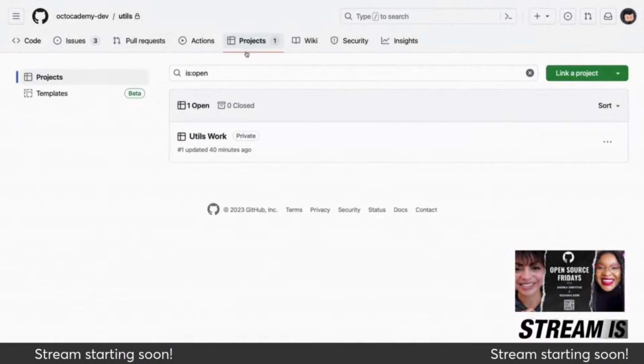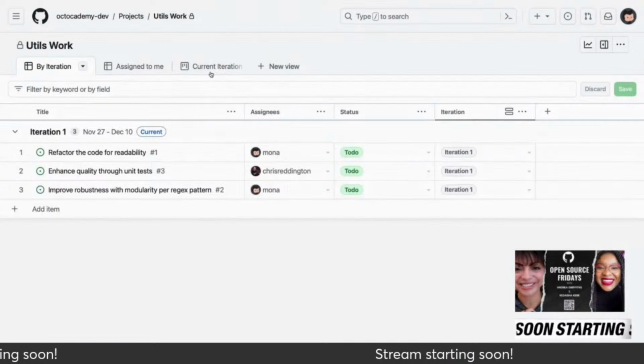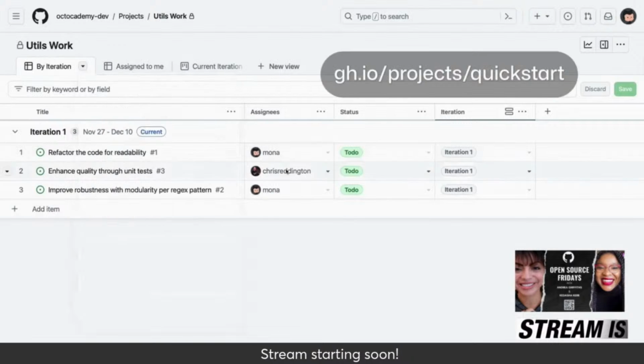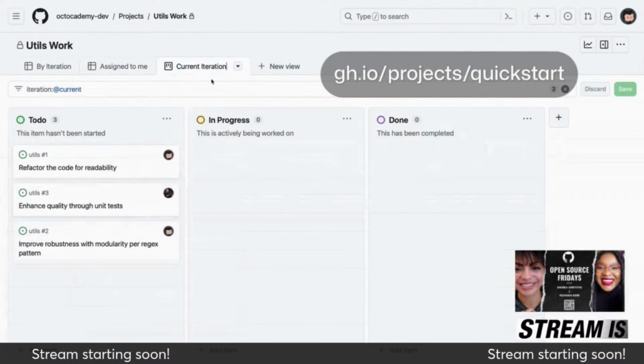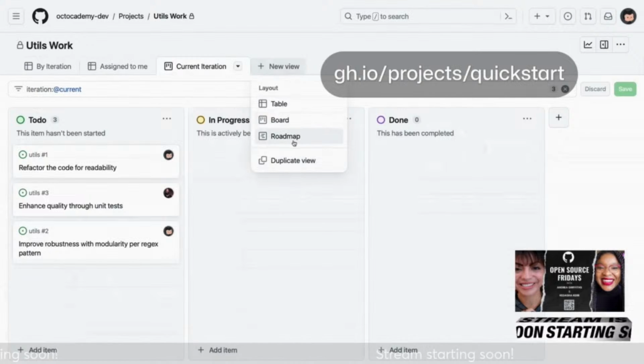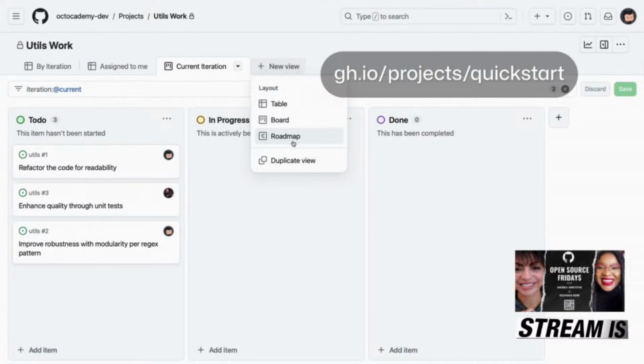But let's see it in action. Meet Mona, a developer who's just been assigned a new project. Mona uses GitHub Projects to manage her tasks and track iterations of work. GitHub's customizable views, filters, and layouts make it easy for teams to work their way.